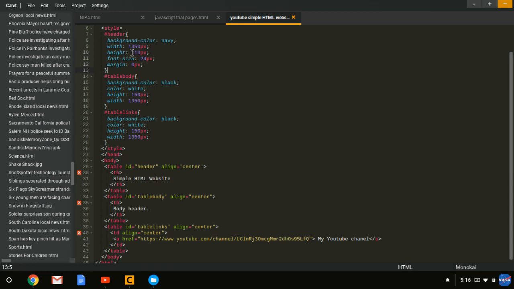Then height is 100. I like this one because I have multiple tables, so I'm putting it at 110 pixels. Now font-size, again 2 words, you have to have your dash. Font size is how big the sizing of your text is, and font size is equal to 24 pixels, that's just what I like. And just to make sure that there is no margin, I put margin equal to 0 pixels. Then see, here's my end.